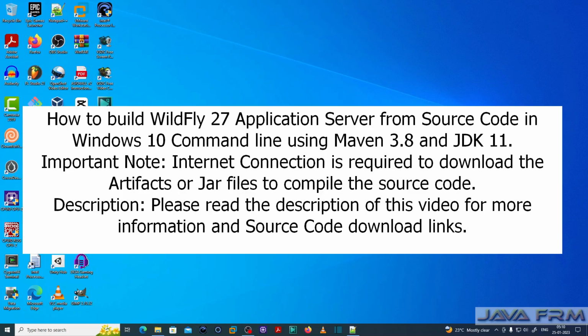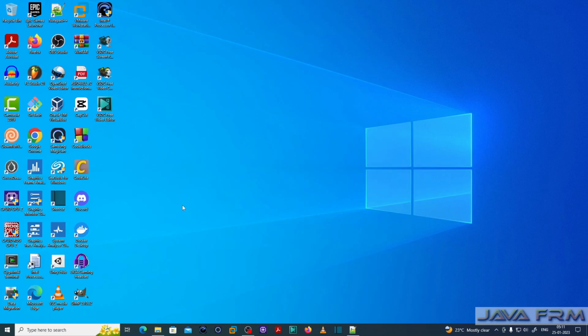Welcome to Java Forum. Now I am going to show you how to build WildFly 27 application server from its source code in Windows 10 using Maven 3.8.7 and Java 11.